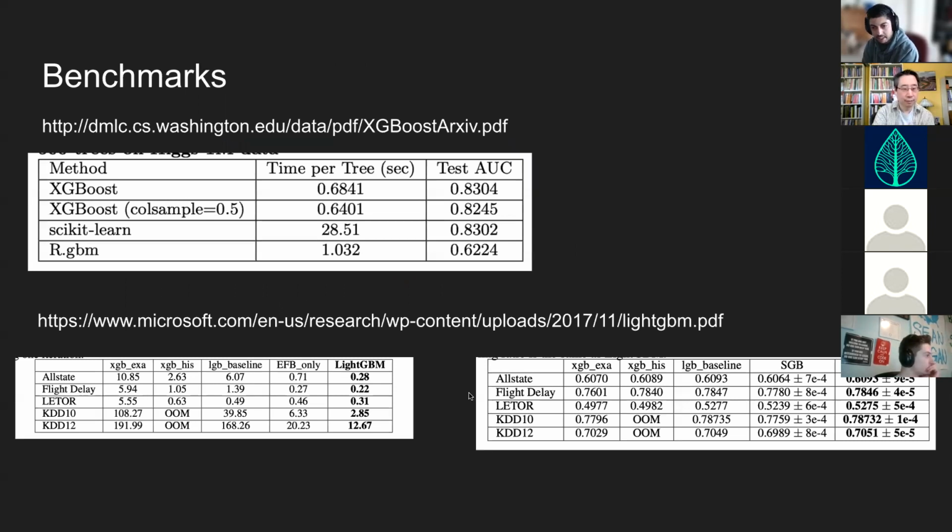So just pulling some benchmarks, these are directly out of their respective papers. The top one is from the XGBoost paper, and it's looking at its test area under the curve. So in that case, higher is better. And so you can see that XGBoost's AUC is marginally better than scikit-learn's. I would say not even worth noting. But the big thing is that it's so much faster.